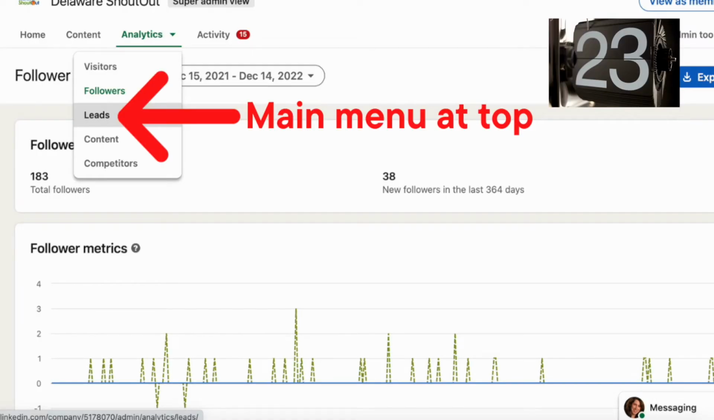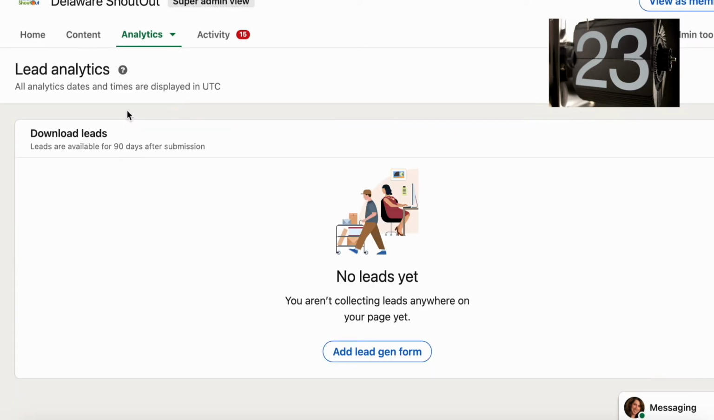Now, if you click on leads here, that's if you have a lead gen form on your company page. This hasn't been a priority of mine. I don't have a lead gen form yet, but if I do create one, don't put it past me to make a video about it, because that's what I do.